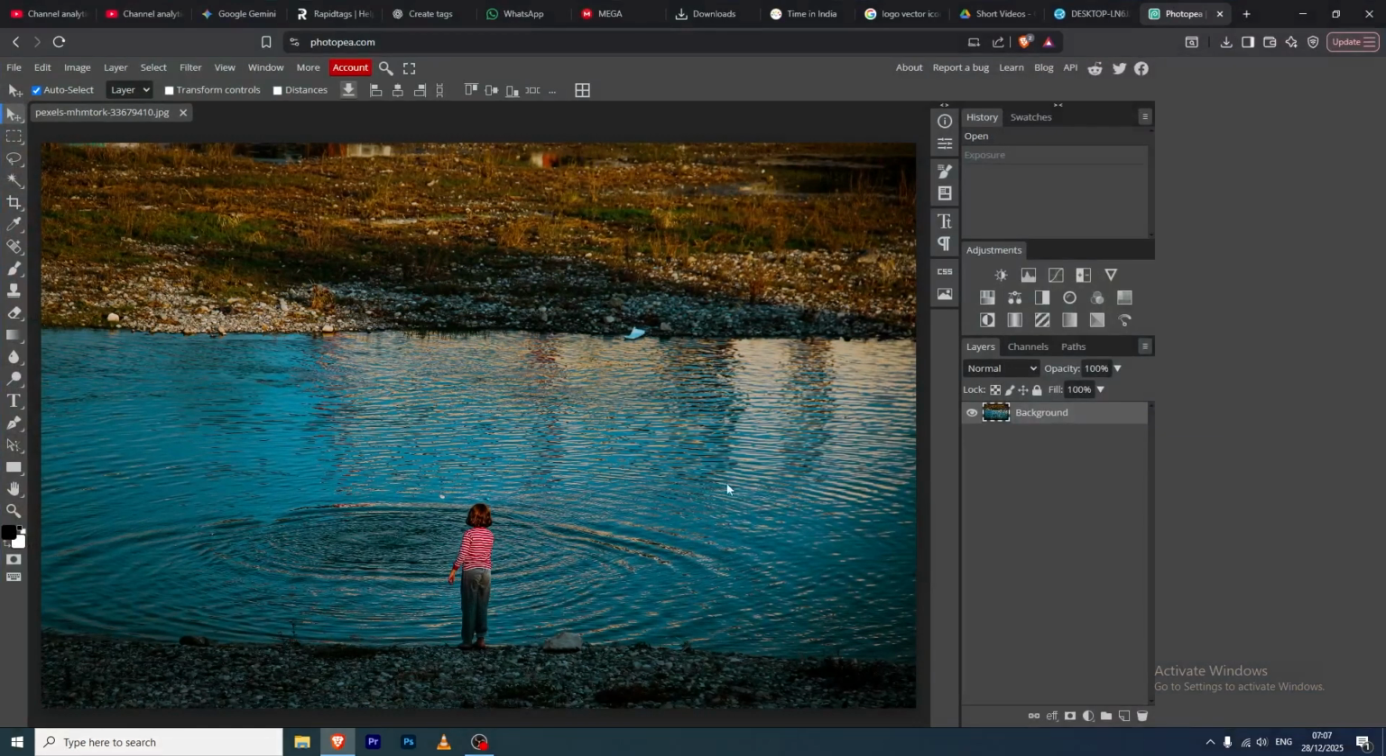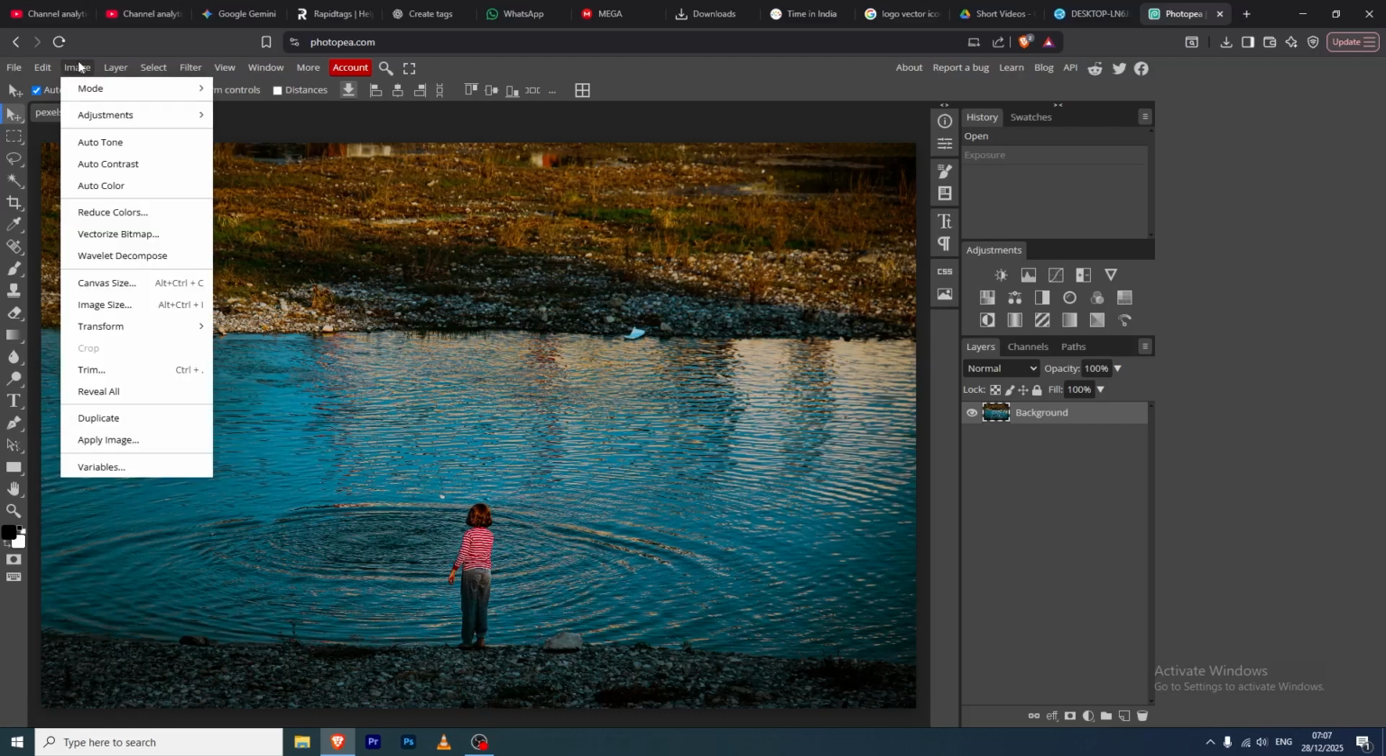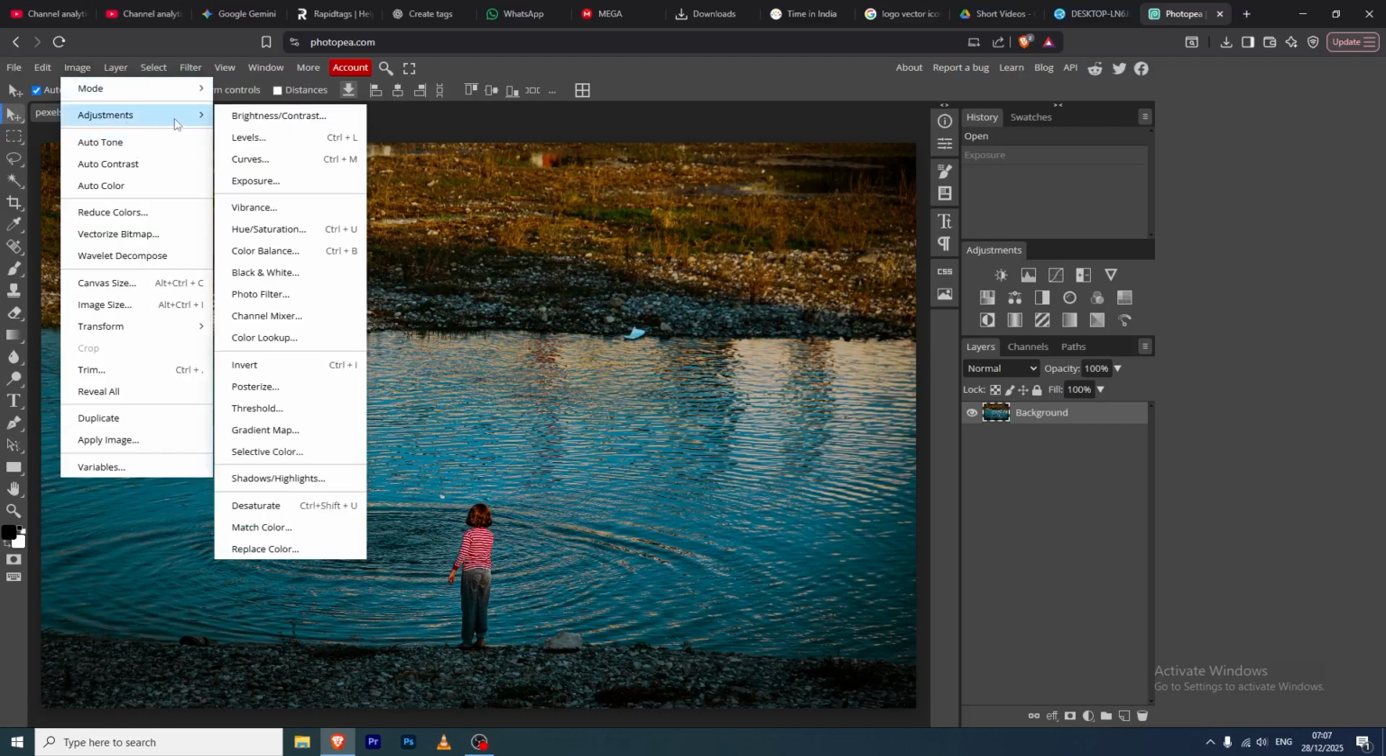So for adjusting the vibrance, here on the top you can see the menu options, and here as an option you can see Image, click on that. And from here, as the second option, you can see Adjustments, click on that. And here, as the fifth option, you can see Vibrance, click on that.